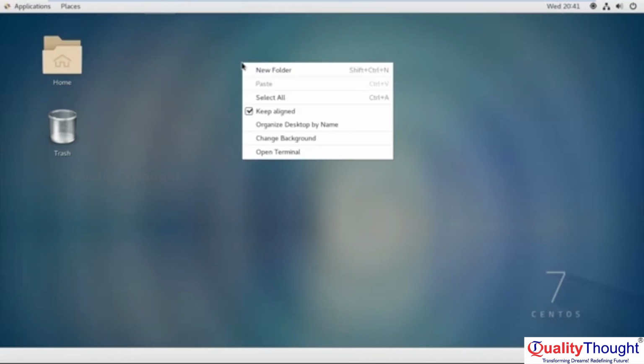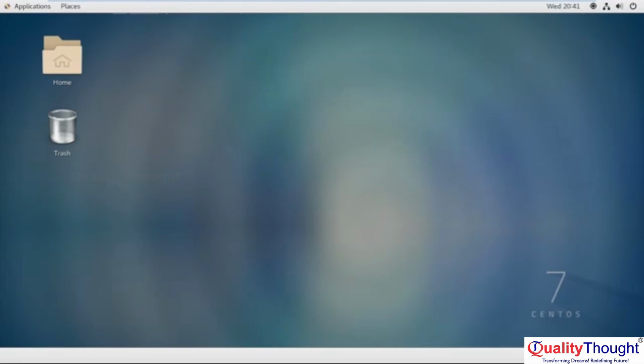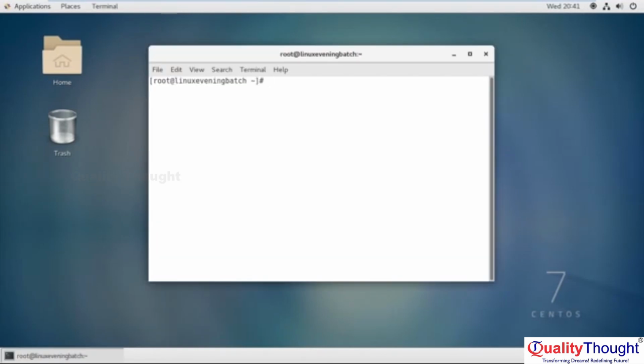Here, right click on this desktop, click on open terminal. So I said we logged in as a root user, right? We are seeing the hash prompt. So here we type ifconfig.